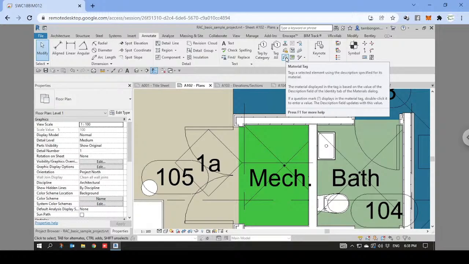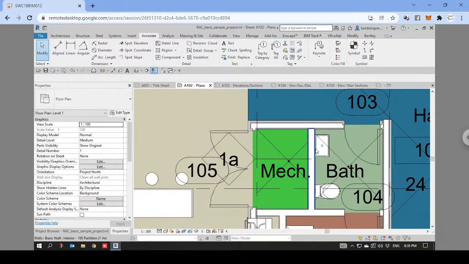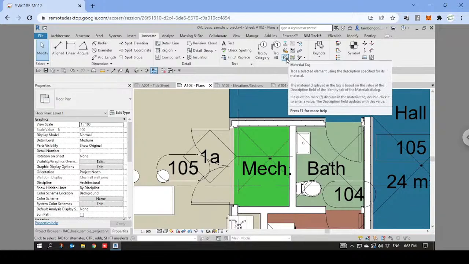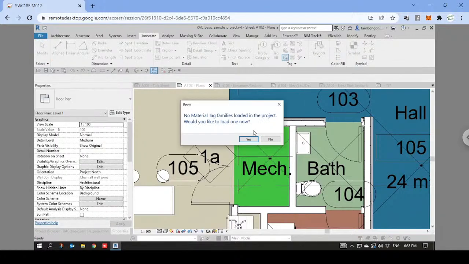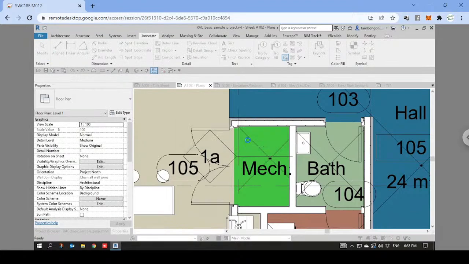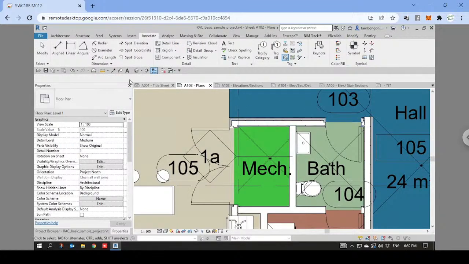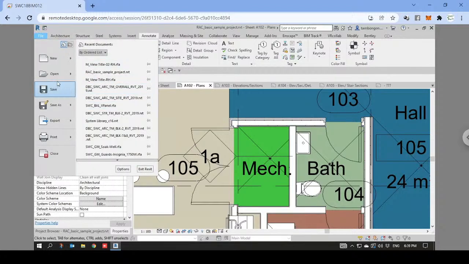So we also have the keynote tag, material keynote tag. So there are various ways. That's why I made it later than the view title, because it is more broad in terms of the discussion. But I'll just discuss briefly what I know in terms of the tagging. So just bear with me with this one. So material tagging, when we use the material tag, there's no material tag that is loaded. So perhaps I'll just create a material tag.